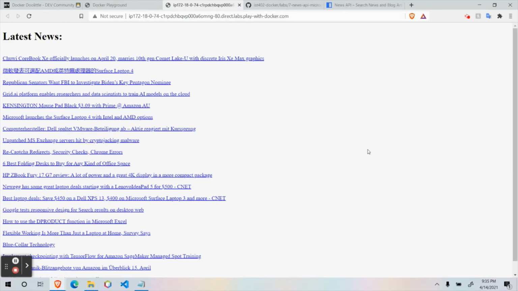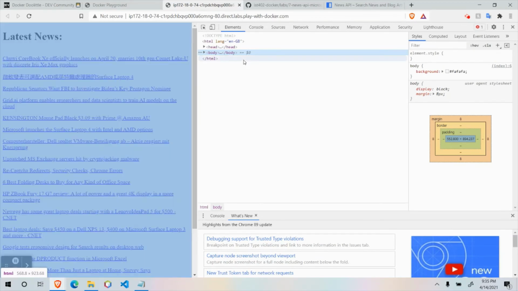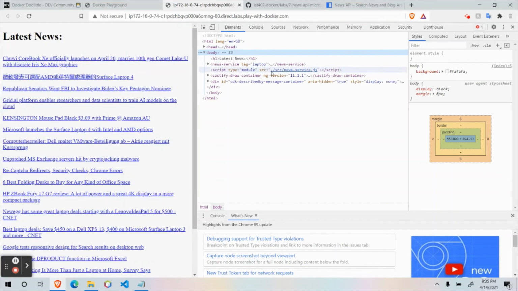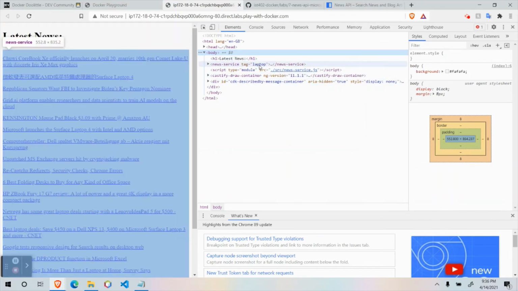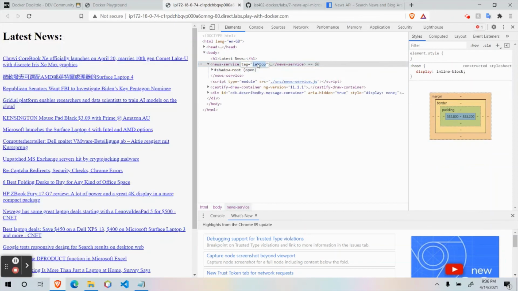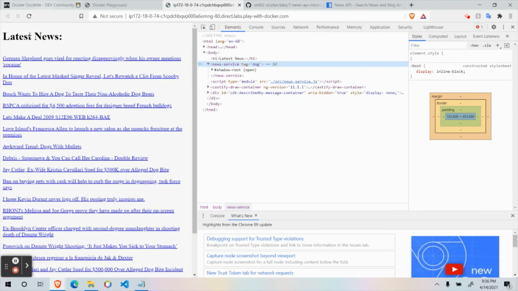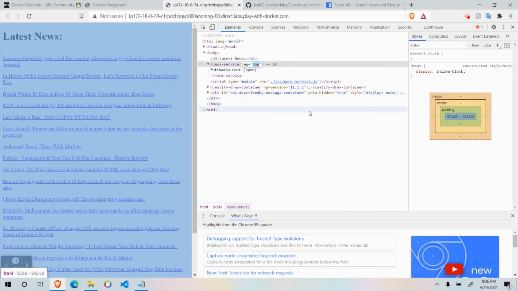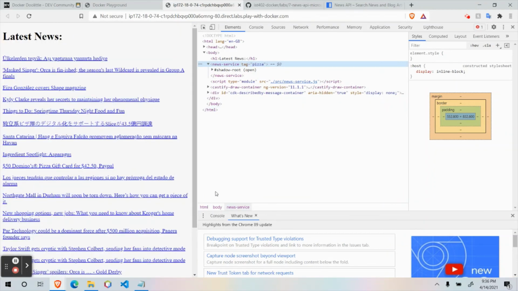If we inspect the page and then click this body thing, where it says this news service tag, the word that it's searching right now is laptop, but we can change that. Say we want to change it to dog. Now all the articles that are being shown for the latest news relate to the word dog or have the word dog in it. We can try again with another word. Let's try pizza. Now we can see that some of these have to do with pizza. I like this Domino's. I would love a gift card, thank you.